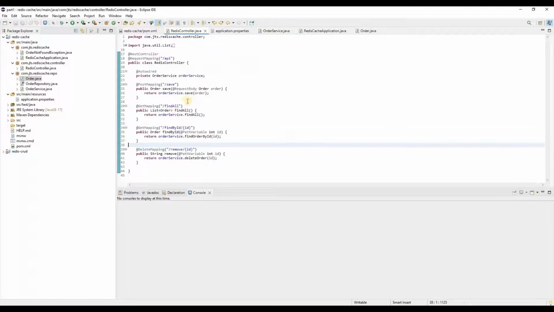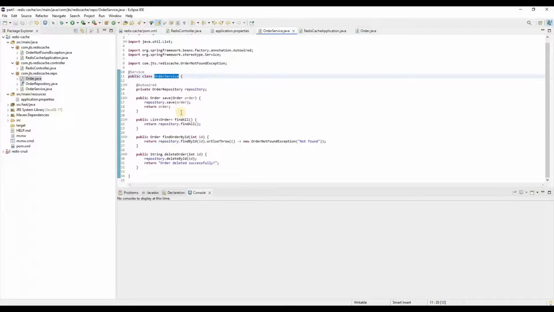Now from the controller we have created one service. This service class is just talking with the database, and based on the operations, either save, find all, find by ID, or delete by ID, those operations are done in this service layer.